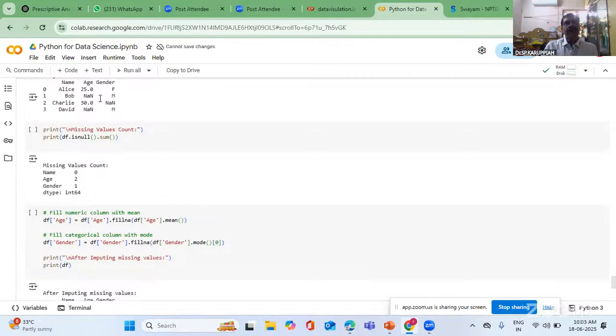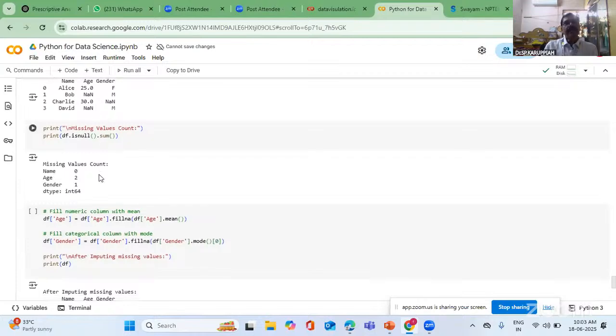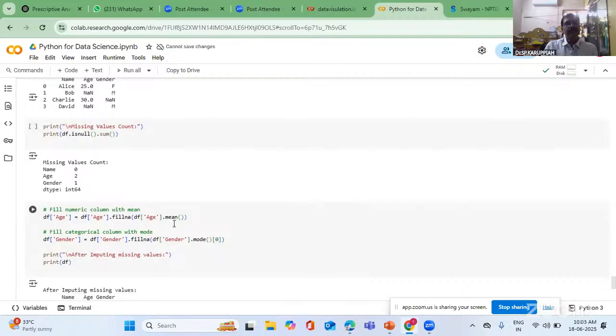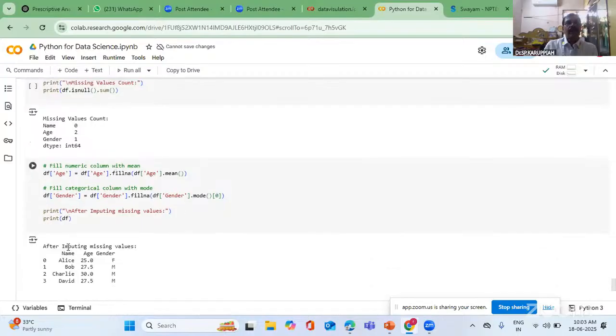There is a missing value. Age is a numerical value, so I can go for the mean. I can find out the mean and fill in the values. Gender is a categorical variable, so I find out the mode and fill in the values.